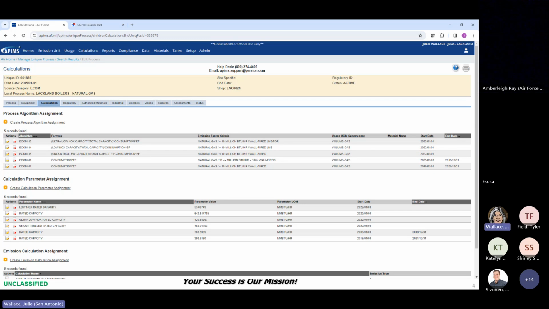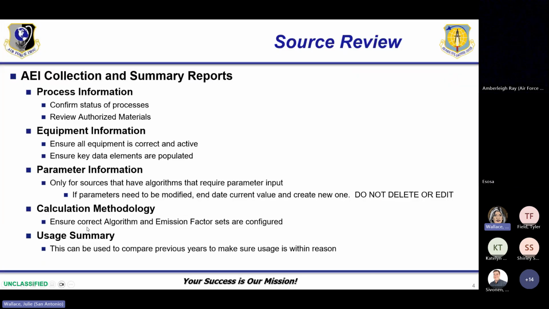So let's talk about, well, we'll talk about AECOM in a little bit. I don't want to get too far ahead. So that's what the parameter information is. And then calculation methodology, make sure that you're using the correct algorithm and emission factor sets. And I'll talk about it a little bit later on some specific sources, but you need to know what unit of measure am I tracking the usage in, and what unit of measure is the algorithm expecting. We find a lot of mismatch in that, especially with surface coating and miscellaneous chemical, pesticide, that kind of stuff. Like I said, I'll touch on it a little bit later in more detail.